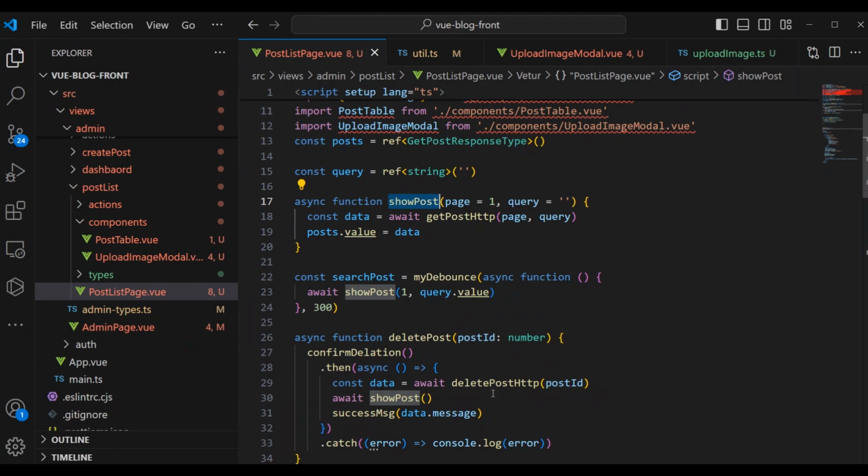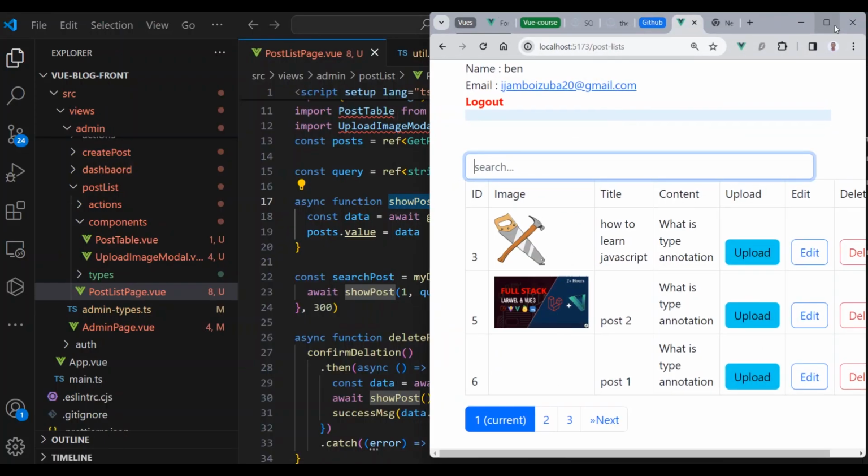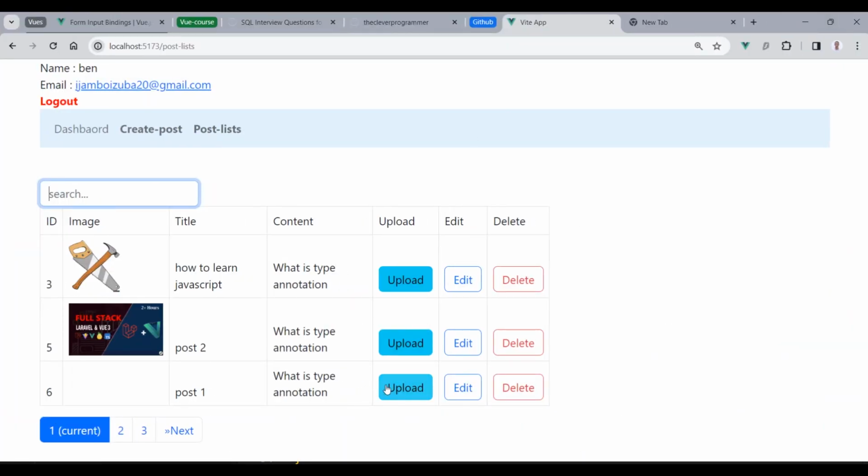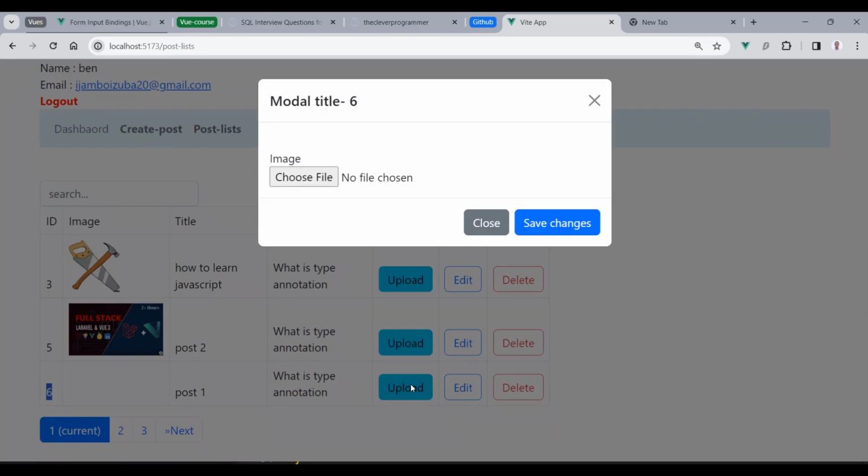Now let's try it in the browser. Let me do this first, and let's try to upload an image for this post with ID 6. Let's see here.